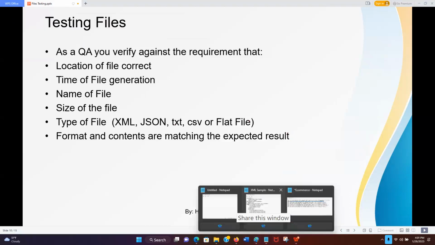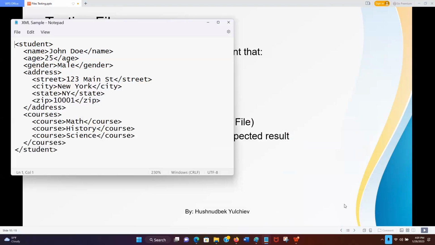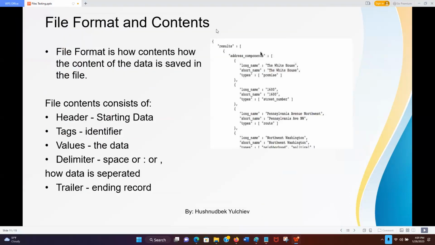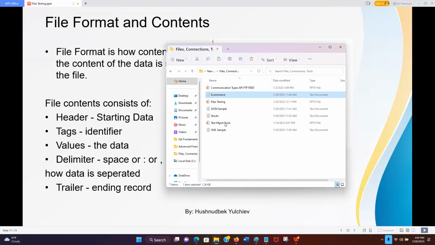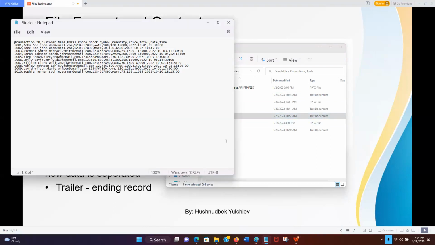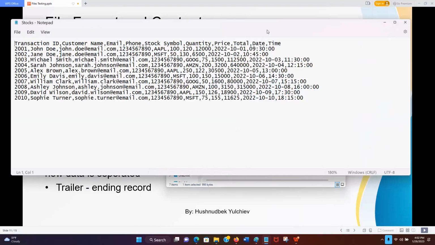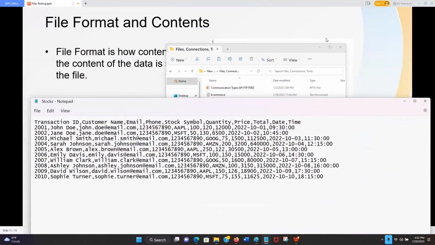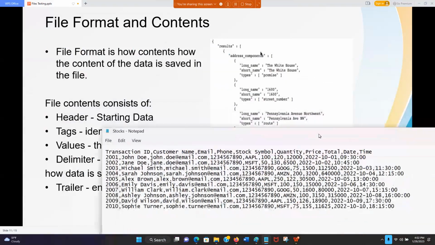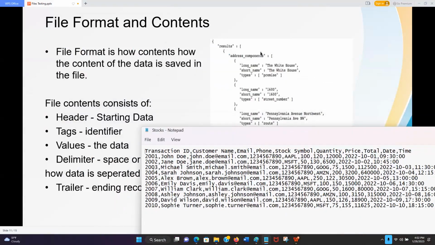Format and contents. What it's supposed to have as contents. So let's talk about file format and contents. As I said, if you just open right here, stocks, for example, stock purchases. All right, first you have the starting information. You can have headers, like these results, and then tags. You see, these are tags. Transaction ID is a tag, customer is a tag, email is a tag, right? And then you have values.